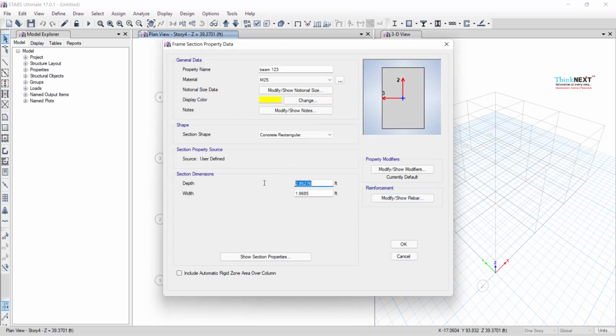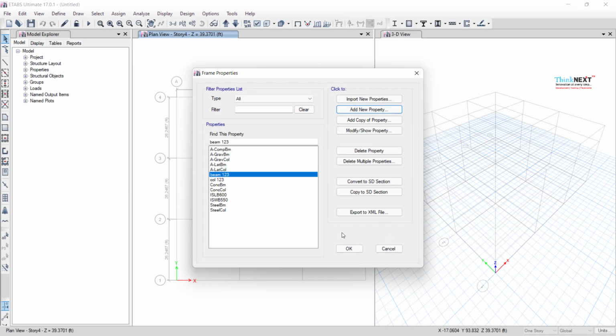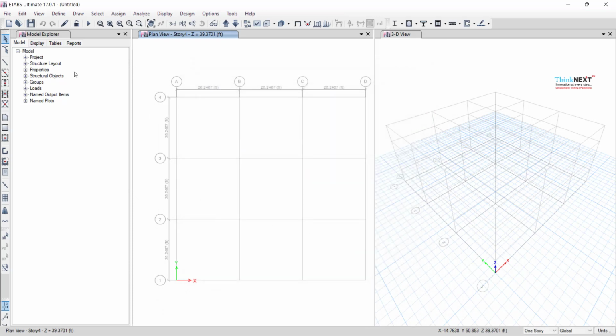Now you have to give the dimension for the beams. According to the column, we're going to give here 10 inches, and here we're going to choose 12 inches. It should be 1 foot, and it's OK. Okay, so here we created a beam and a portion along.